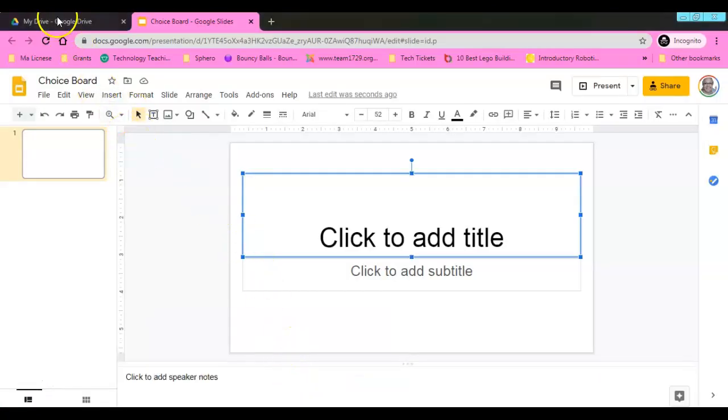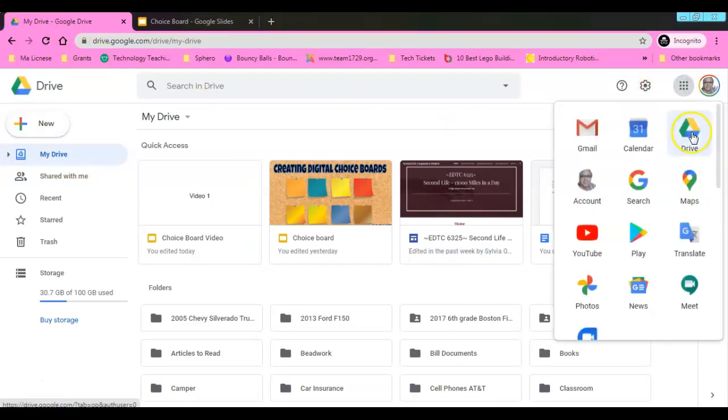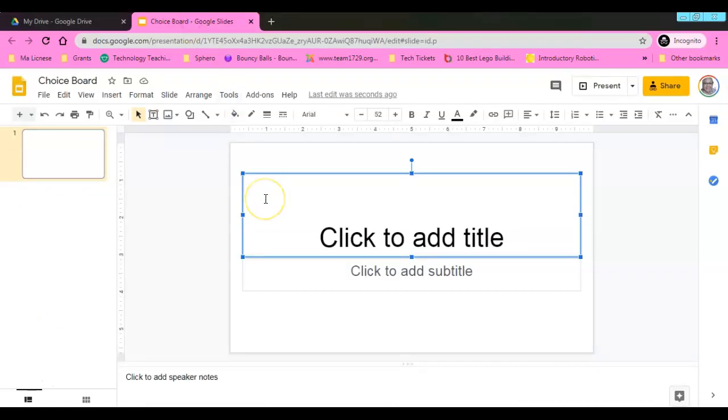As you can see, I actually went into my Google Drive by going to google.com, selecting my app launcher, choosing Drive. When I go into Google Drive, I can click here and search for Choice Board, or I can scroll down and find it that way. You're going to double click it open. It will open up like this.